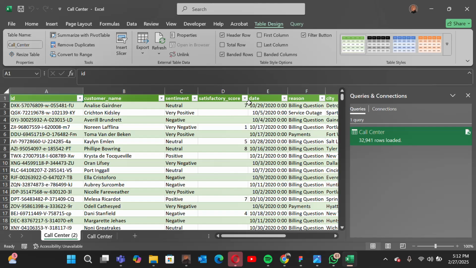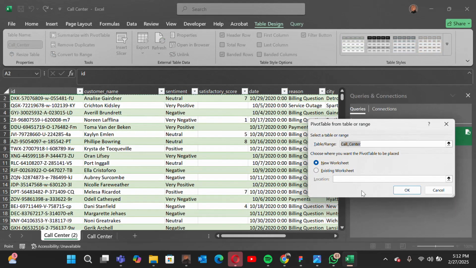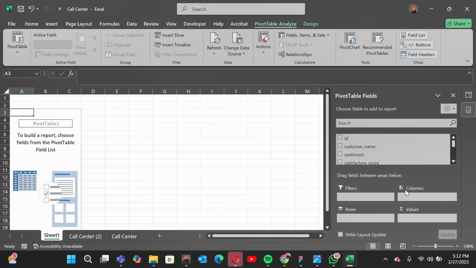So now the next thing we want to do is to come to the table design and say summarize with pivot table. So we'll summarize with pivot table, just click OK. New worksheet, so it goes to a new worksheet. So this is what we have, this is our pivot table, this is our pivot field, this is all the field area. We have our filter, column, rows and values. This is where we start to analyze our data.